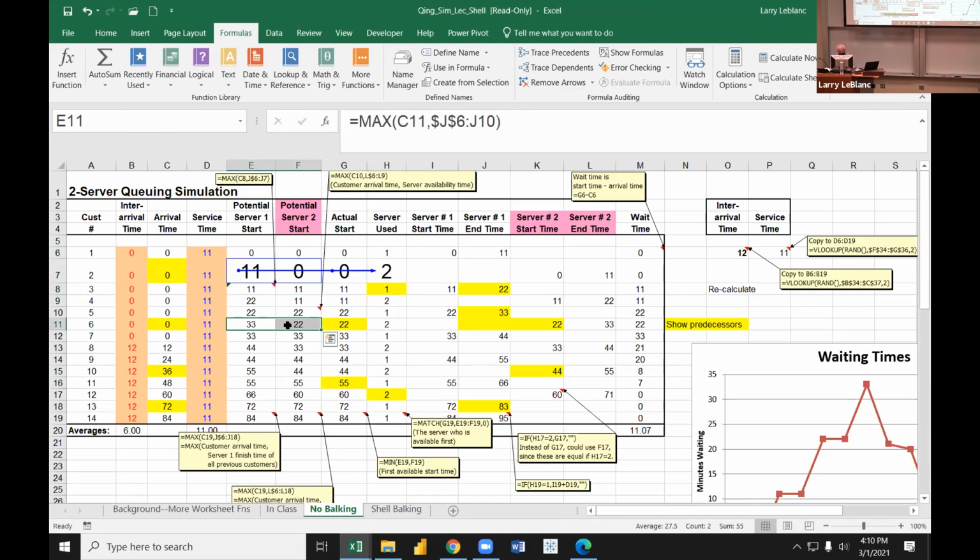33 or 22, I prefer 22, that's the second one. 33 or 33, 44 or 33, I prefer 33, that's the second one. The server used.